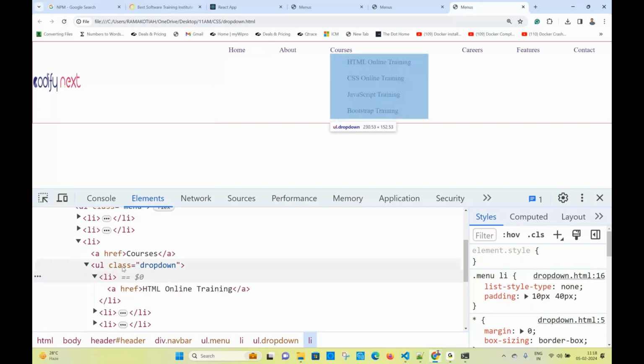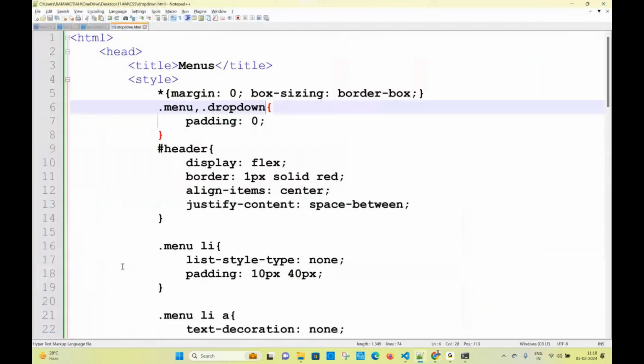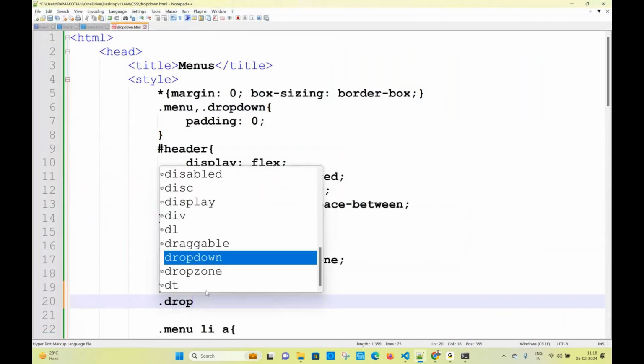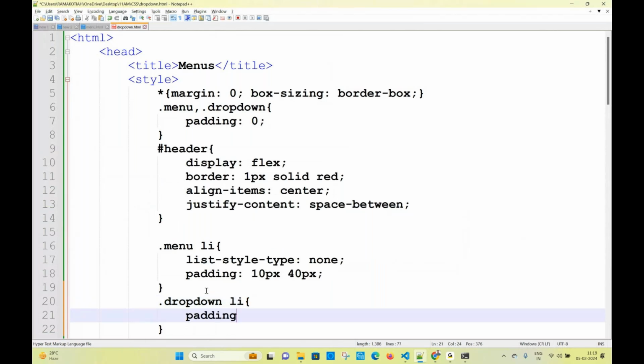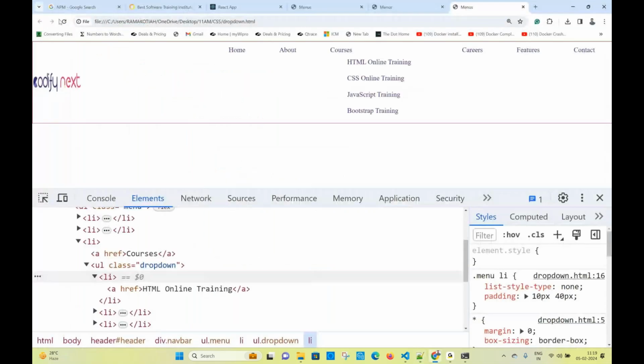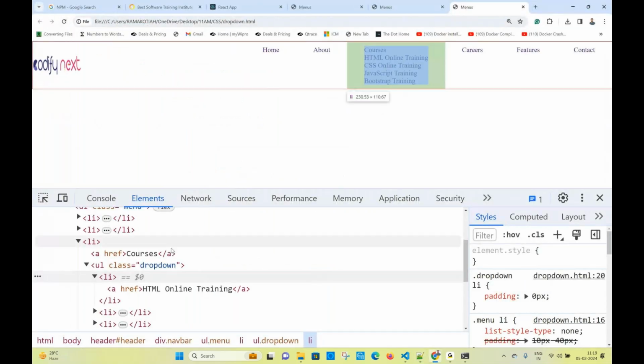For this, I don't want padding. For every LI item top and bottom, we provide some padding, right? Okay, what I will do, drop down LI. I don't want to write padding. Let us write padding 0 pixel first of all. If I write padding 0, let me see what is going to happen now. Everything is under this now. Okay, earlier we had some padding. Now you decide. Left and right I don't want padding.